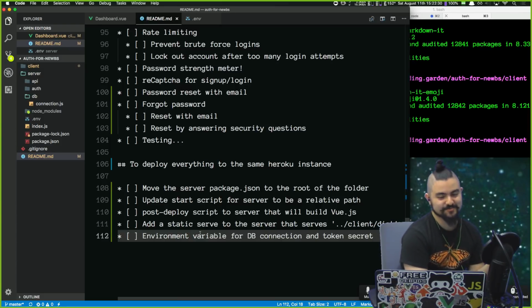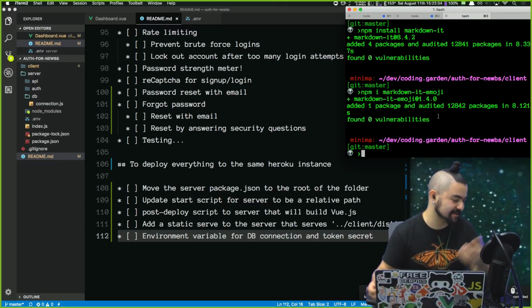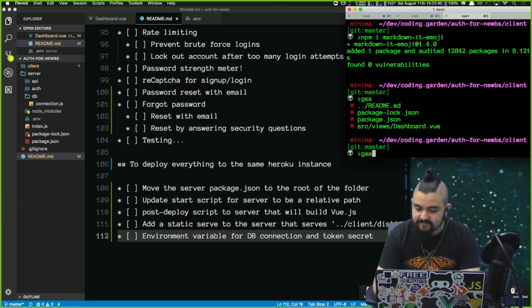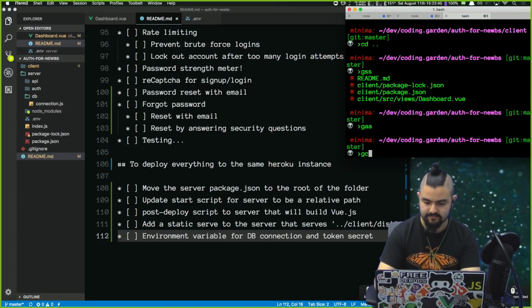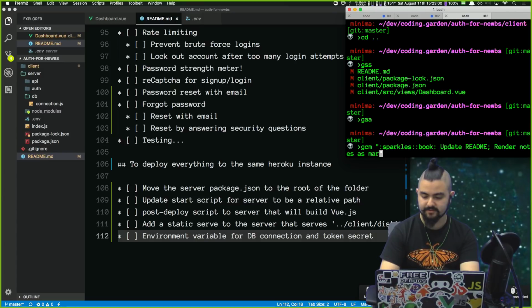Oh, that actually sounds really fun. Let me push this up, and I think as an episode ender, why not? I'll do that. Where are we? Oh no. Go up one directory. Update README and render notes as Markdown.